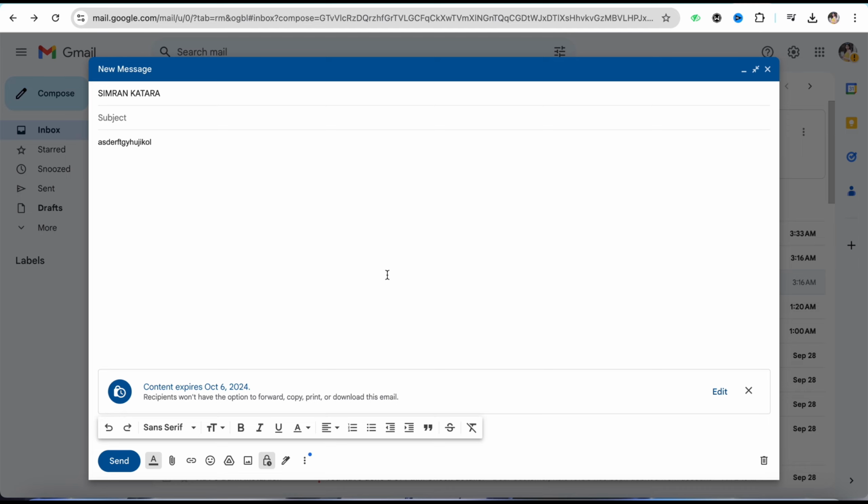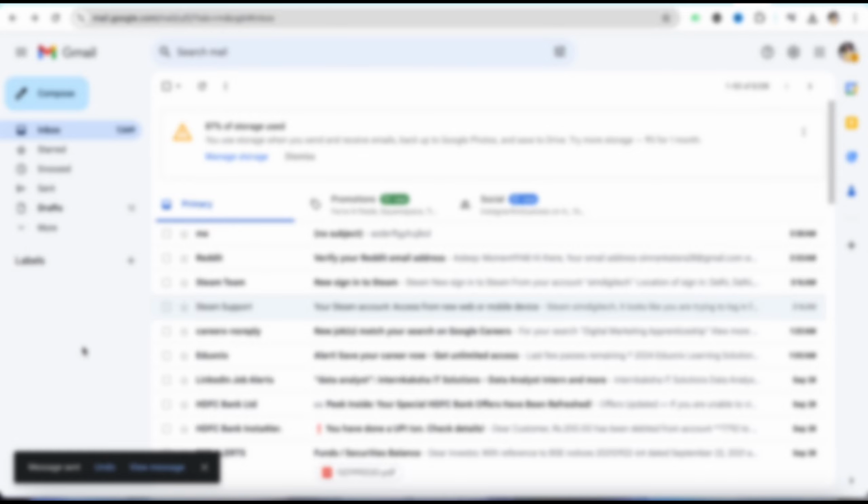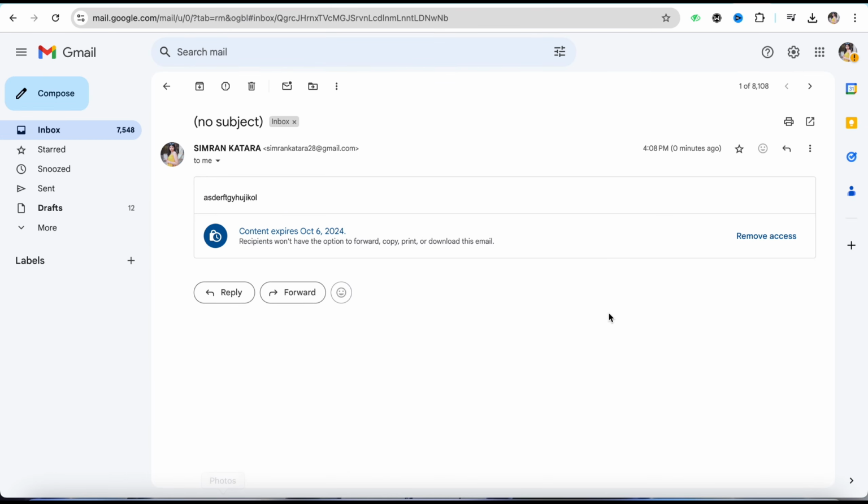Now just simply go ahead and click on send, and as soon as your email has been sent, you can see that I have sent this email to myself only, and you can see the email right here, and you can see this email has been written over here. And now this email will expire on 6th of October. So that means confidential mode has been activated for this particular email right here, and this is how you will be able to use it. So that's how you will be able to use confidential mode on Gmail.